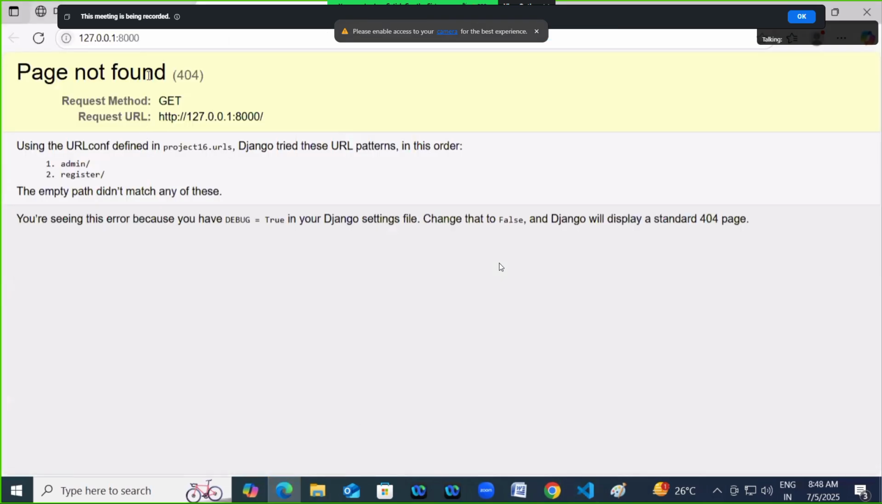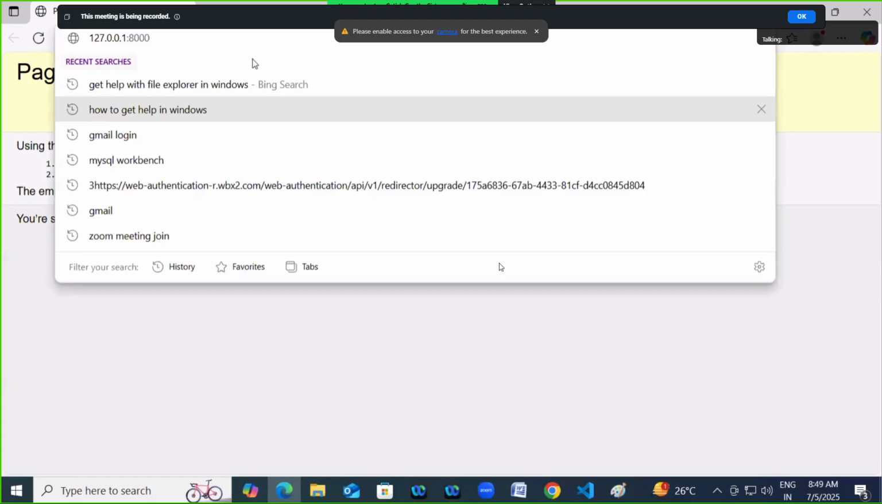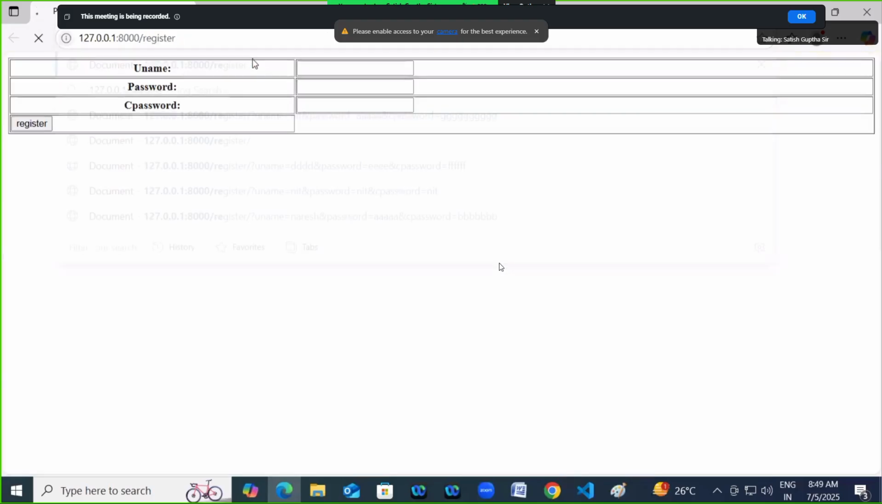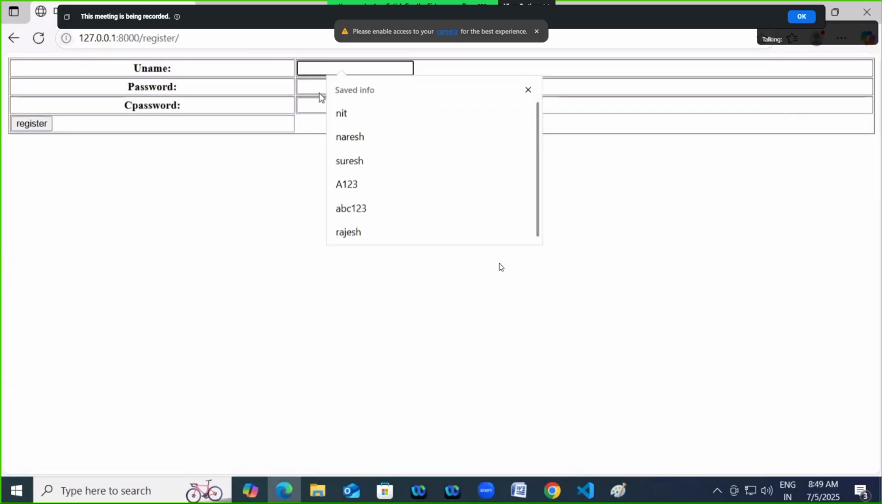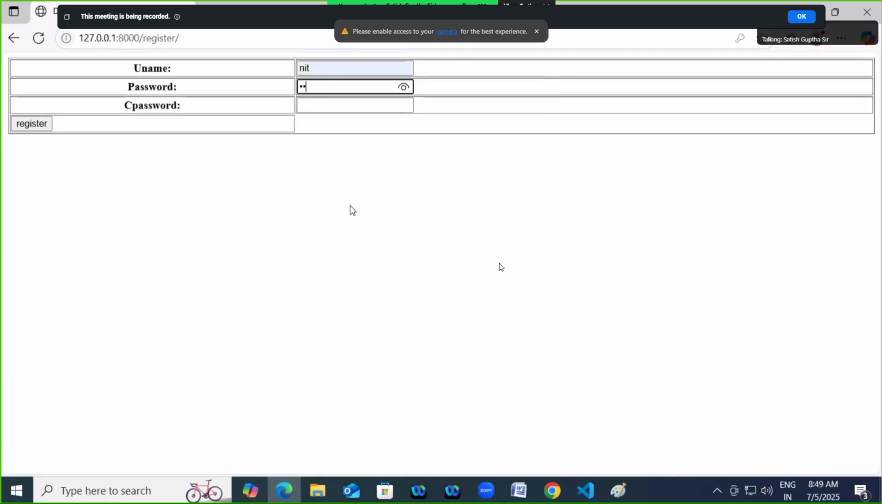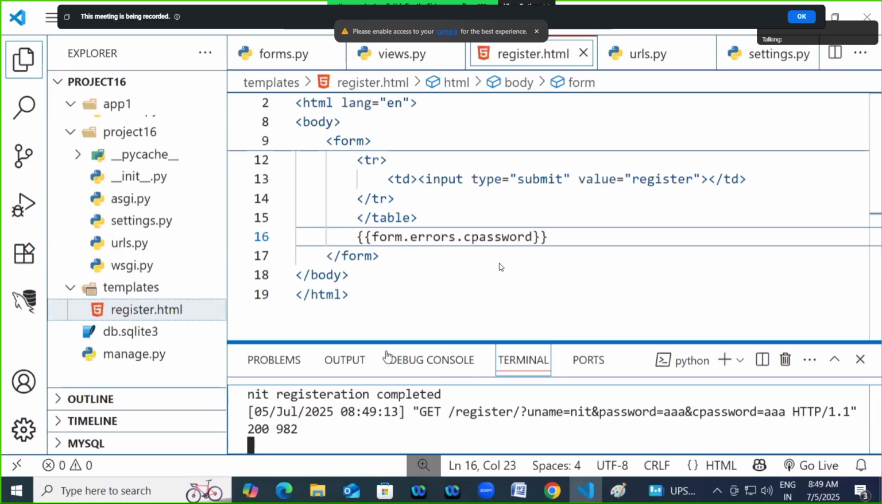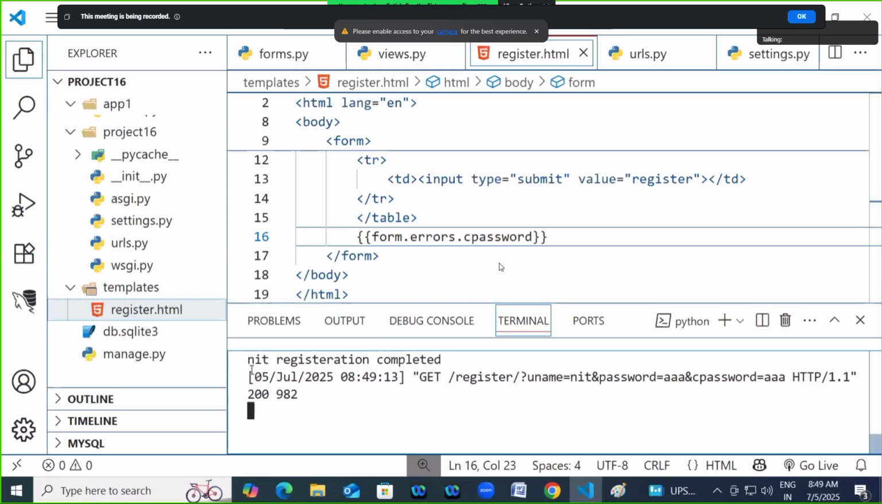So developing means you have to do a lot of things, because we are just checking only which validations? Field level validation. You can also do which validation? Form level validation. Now here, password and confirm password both are the same. Then is any error raised or no error raised? No error is raised. You can see NIT registration is completed.